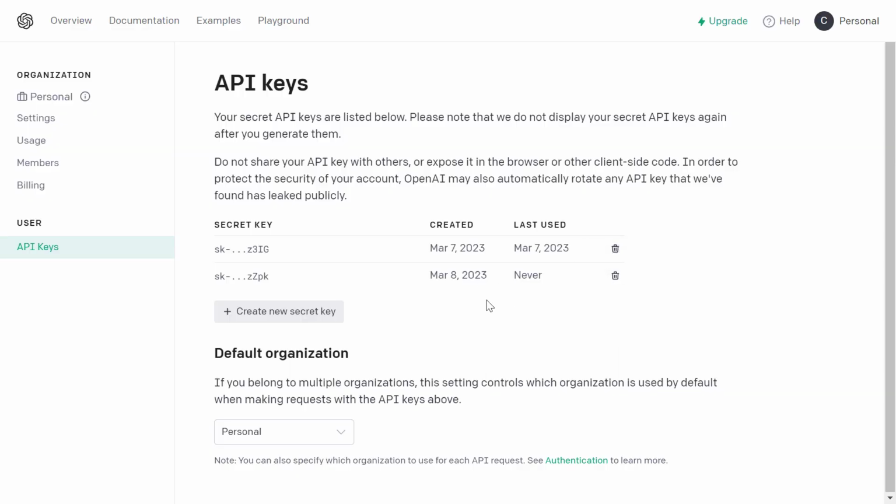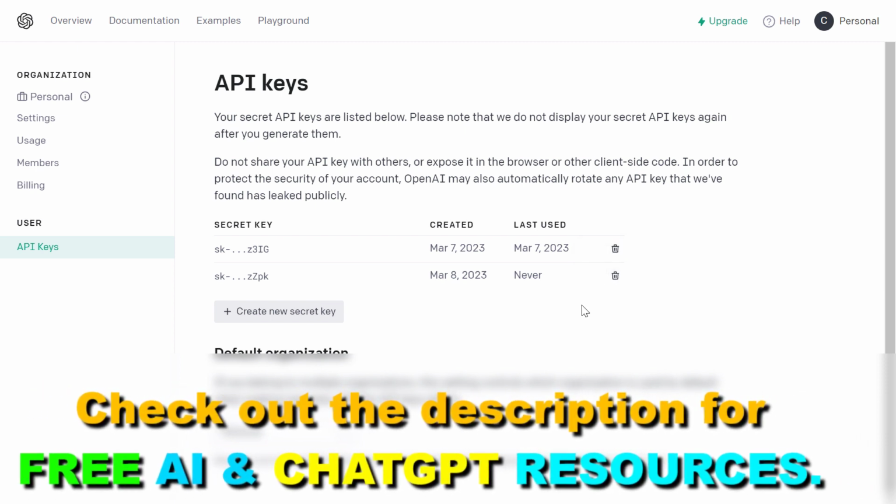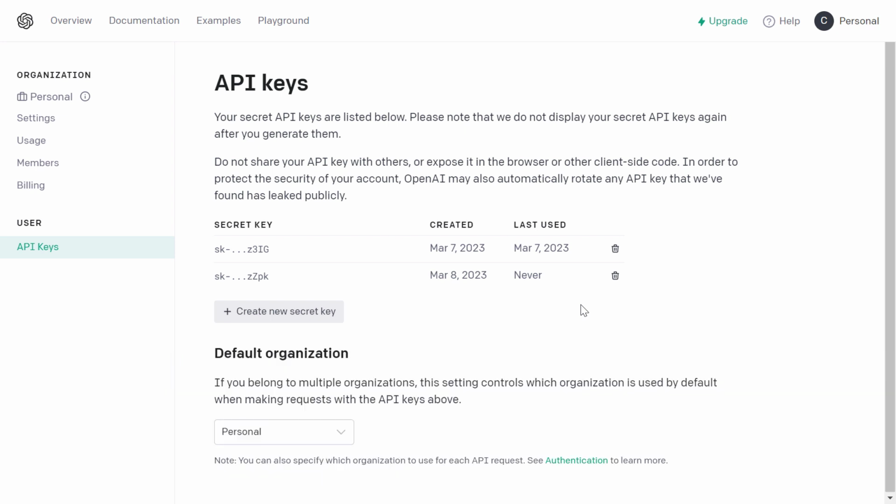And if you no longer want to use an API key, just click on the revoke key here and the API key will be deleted. So this is how to generate an OpenAI API key in the OpenAI account.